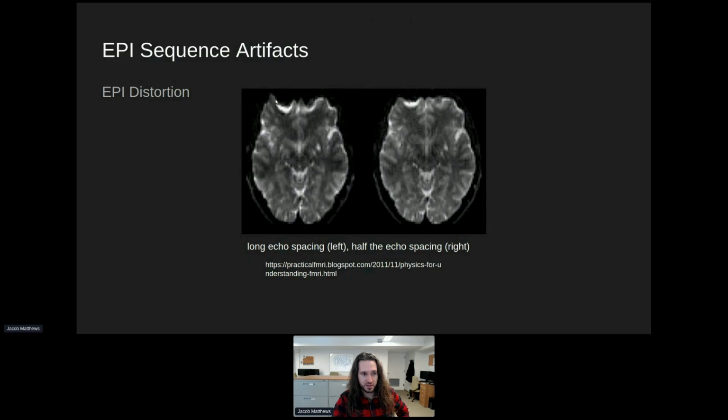And you can see that in the image on the left, we have these horn-shaped things at the top. This is not what a brain looks like. Even on the right here, where we have a shorter echo spacing, this is half the echo spacing, you can see we still have this flat top of the brain. These are both emphasizing the same problem to different degrees.